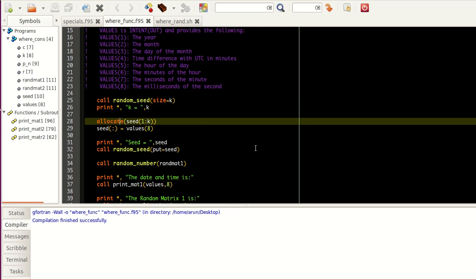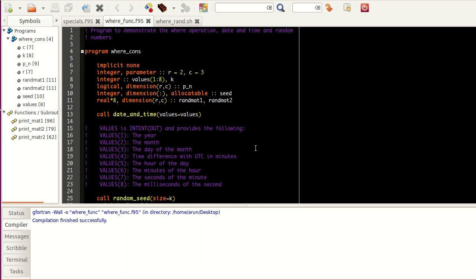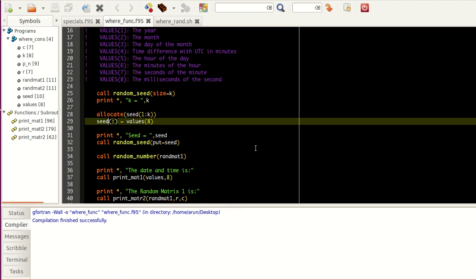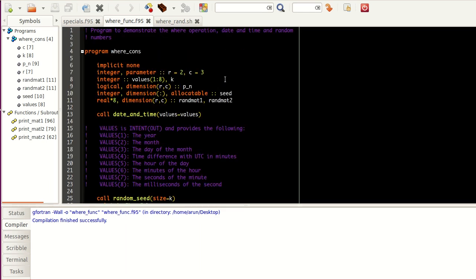And then what I'm doing is that I'm allocating the seed array on the top from values 1 to k, and then I'm setting all the values of seed to the value 8. Now what this does is that this 8 will actually be the millisecond that we'll get in these values.